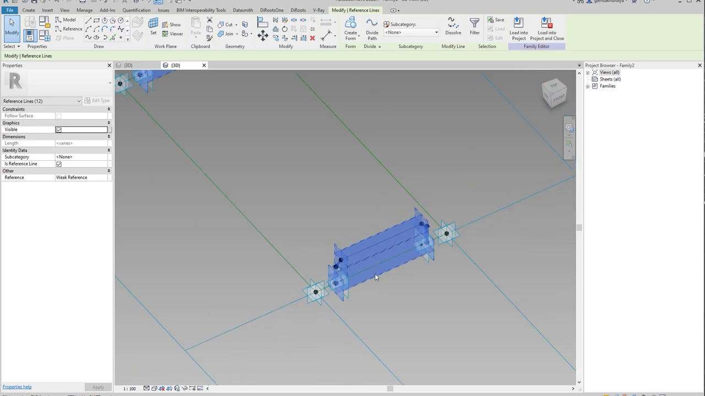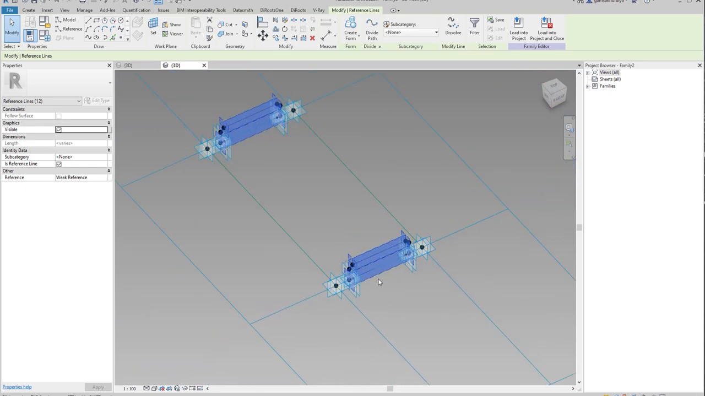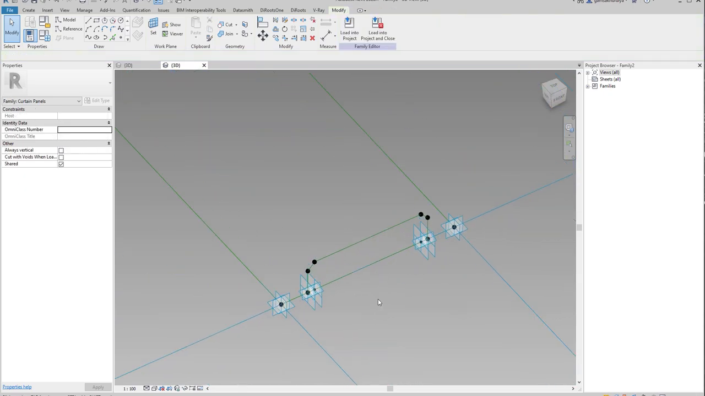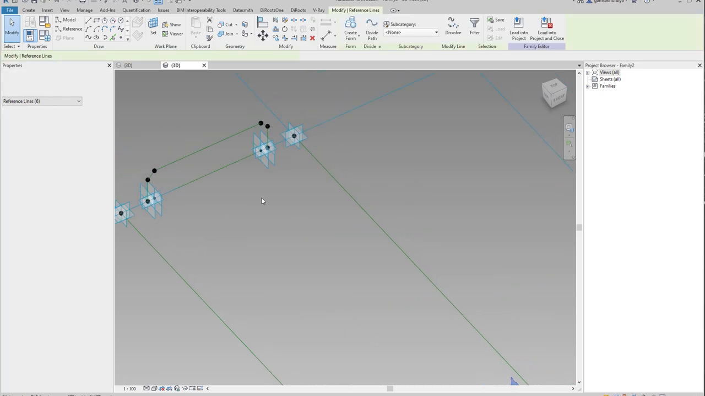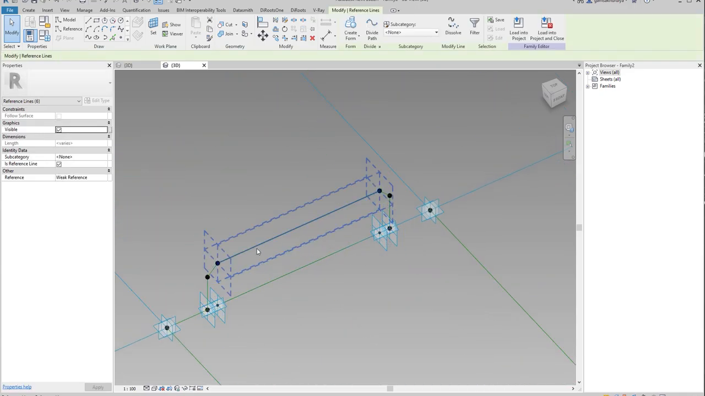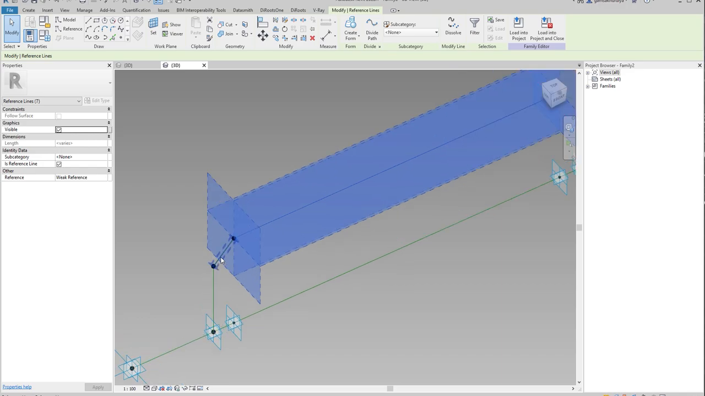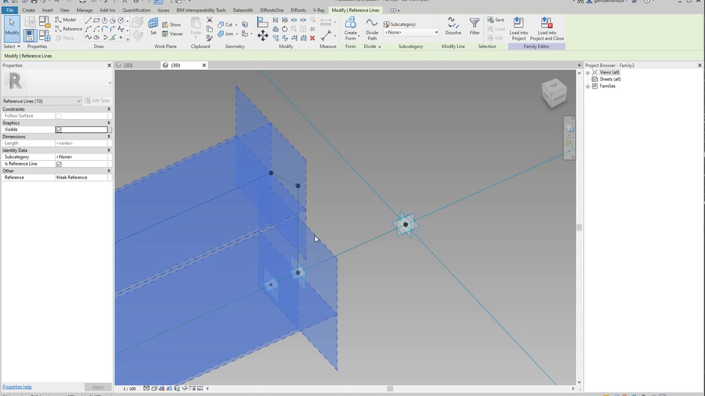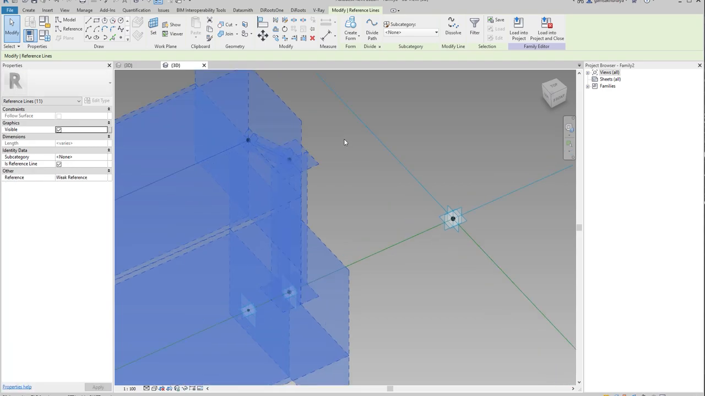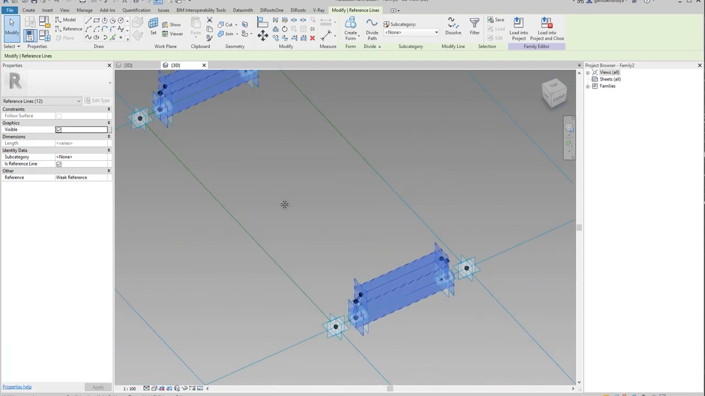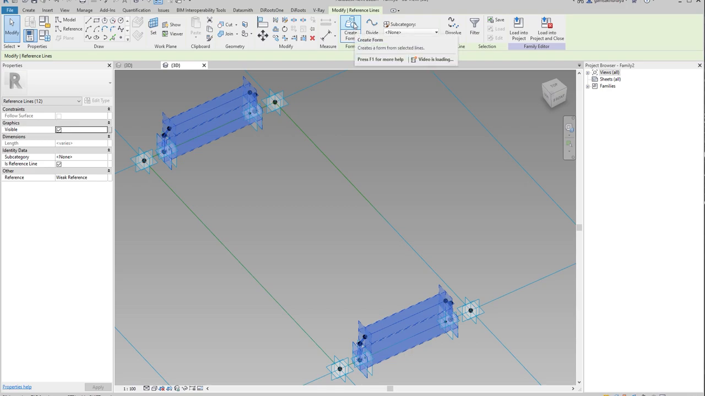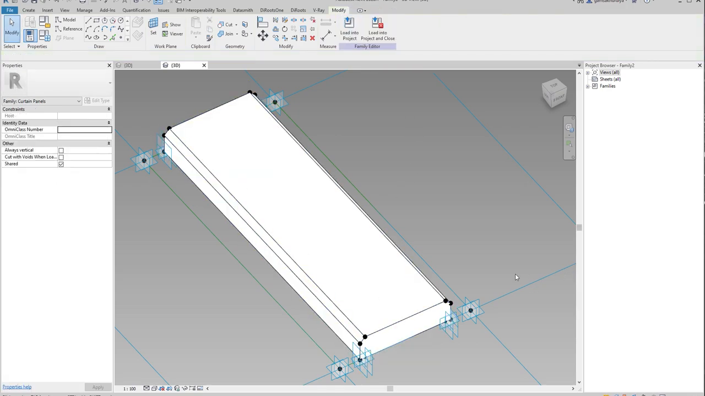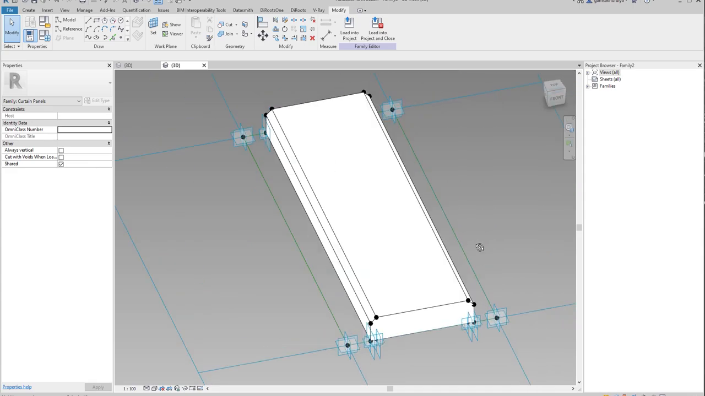If you are unable to select all the profiles at one time, what can you do? For example, here everything is working, here not. Use the Tab key, Control. Tab key, Control. Yes, one by one. And again, and again, and again. So, once you have done it, go to create the form, and the form will be here. As you can see, we created the form.